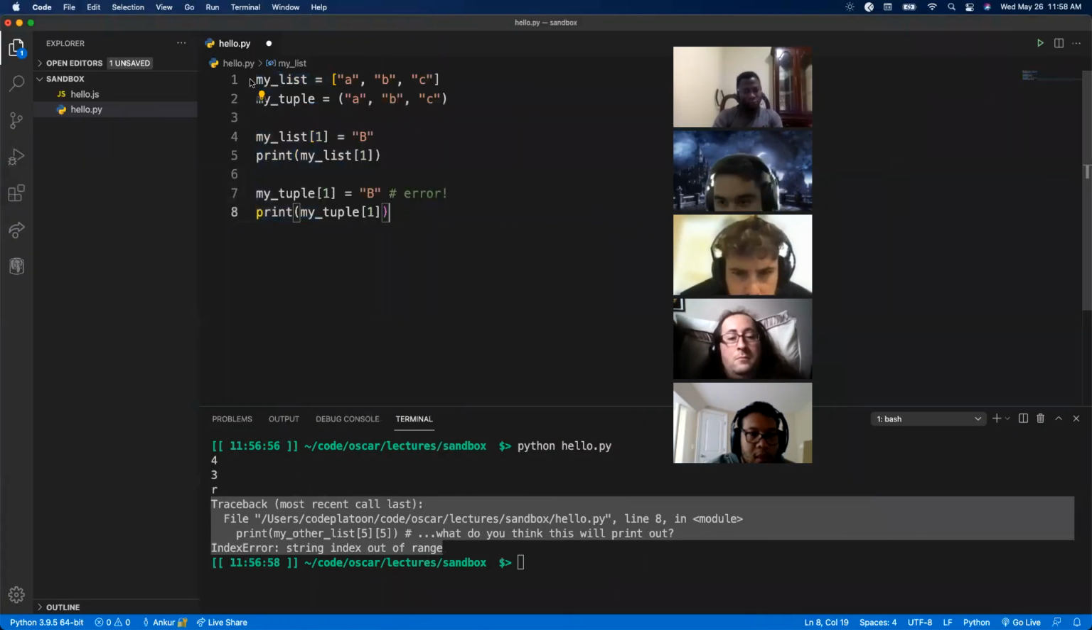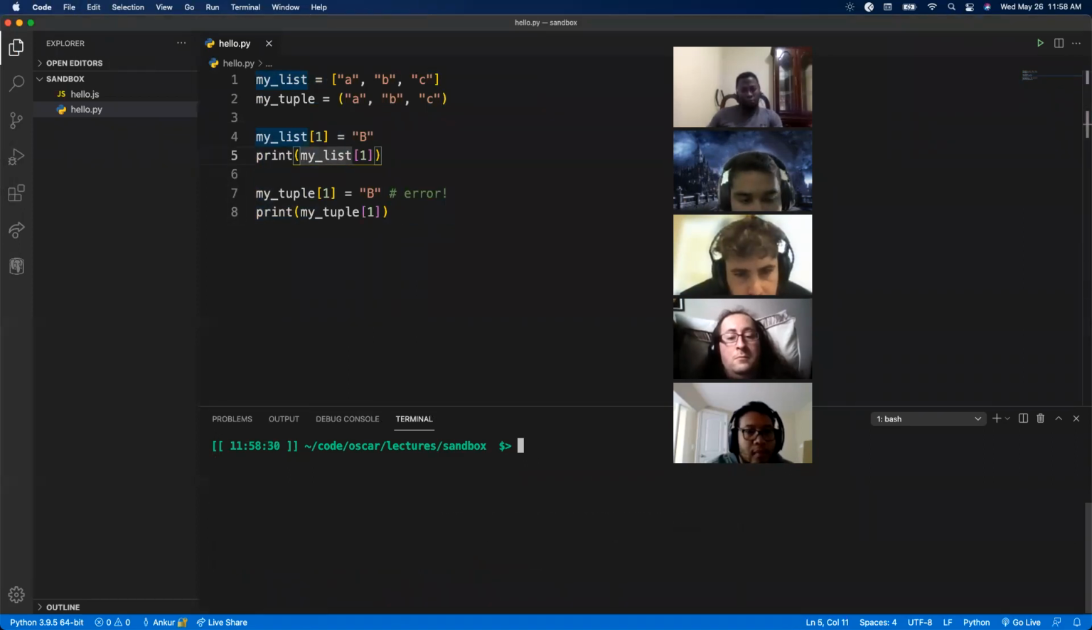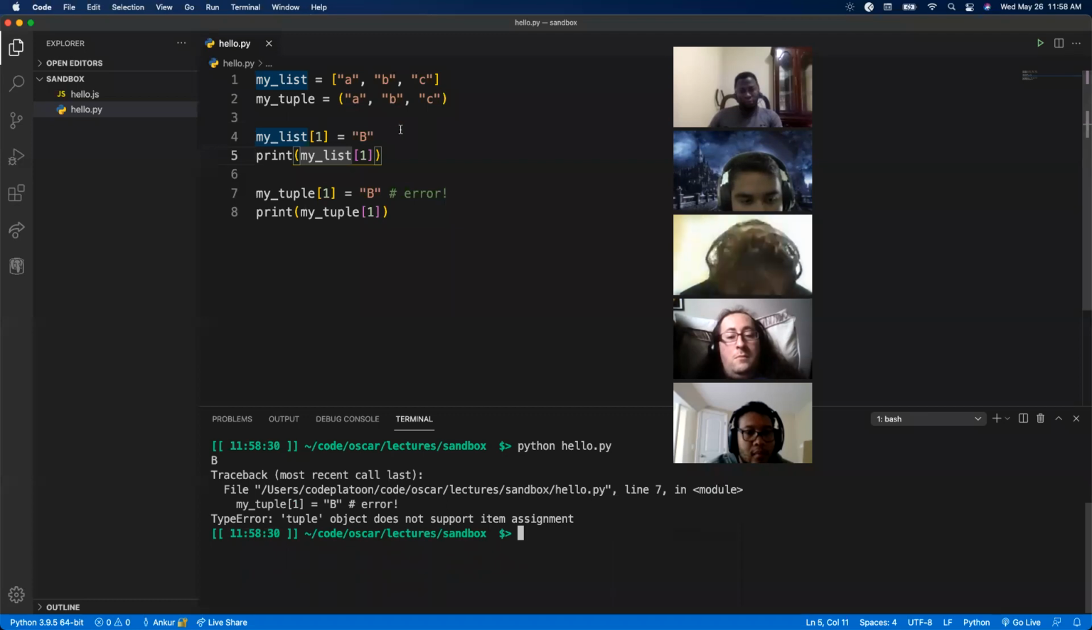So running this, I have my list here. Let's give this a go. Notice I have my list here. I changed the value at index 1. So originally both of these are lowercase. I want to change this b to a capital B in my list, and I print it out. That's why I get this B over here. I try to do the same exact thing for my tuple, but this is going to give me an error.